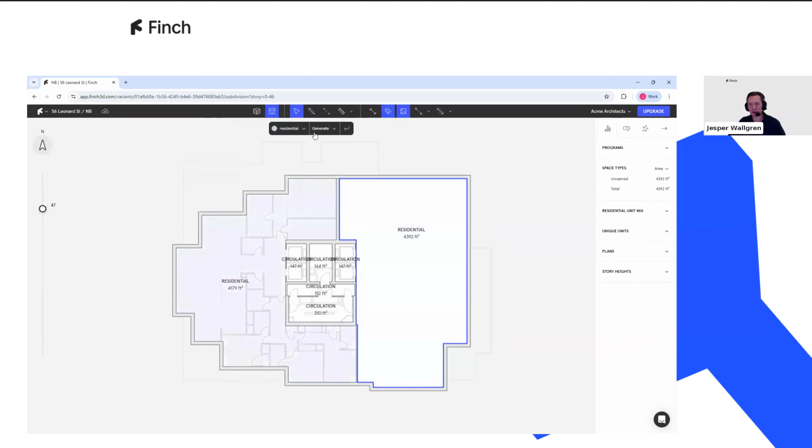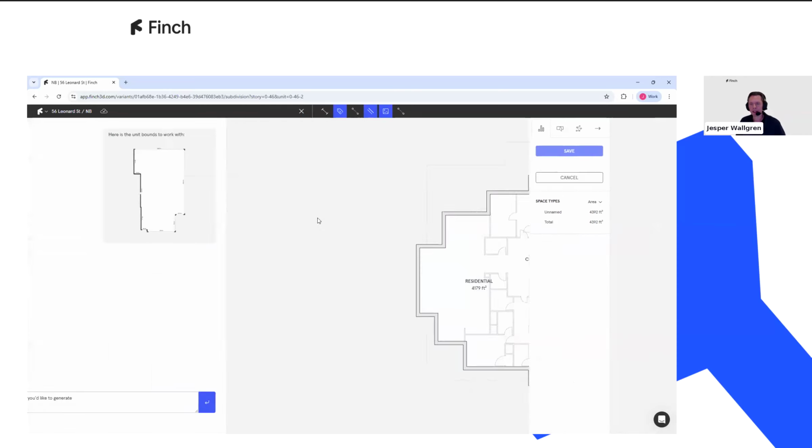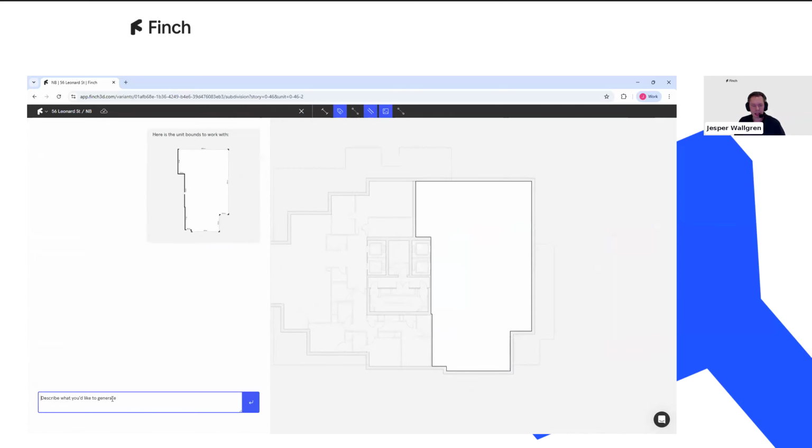So I'm going to select the unit, click generate, and then we're going to run Nano Banana inside Finch. So you don't need a Nano Banana account and so on. We take care of that. And then I'm going to say, I would like to generate the office for 25 people. Just fire it up here. Let it think a little bit.